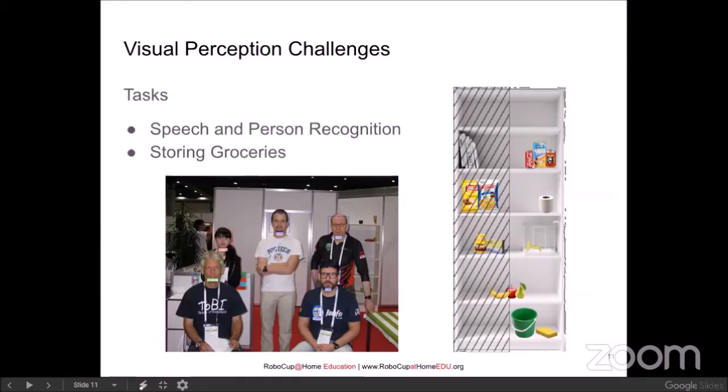Right, so you have the drinks category, the snack category, the tools category, the fruits category, a magazine, and so on. So how are you going to understand this, sort them, classify them into different classes, and put them accordingly, right? And for the person recognition on the right hand side, you can see we need to recognize not just people that the robot knows, but also people that the robot has never seen before, right?